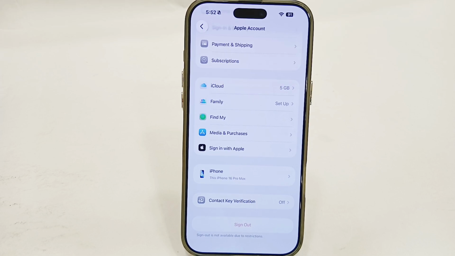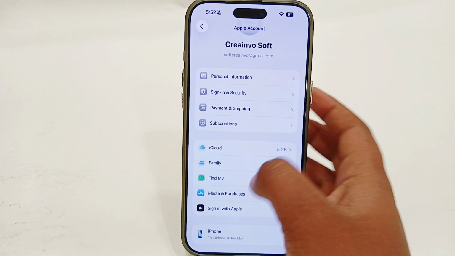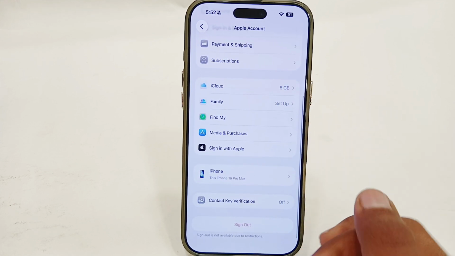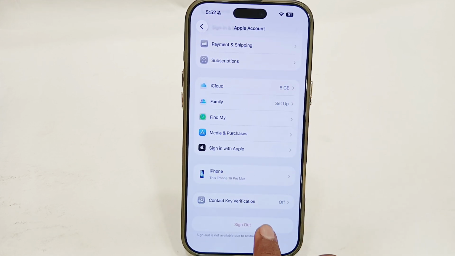Hey guys, today I'm going to tell you how to fix sign out not available due to restrictions in iPhone or iPad. If you're using any iPhone or any iPad and you're trying to sign out from your Apple ID or from your iCloud account, you might see this type of error that sign out is not available due to restrictions. So let's see how you can fix the issue.